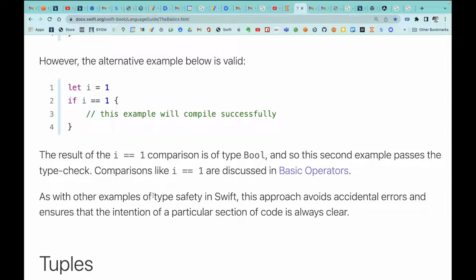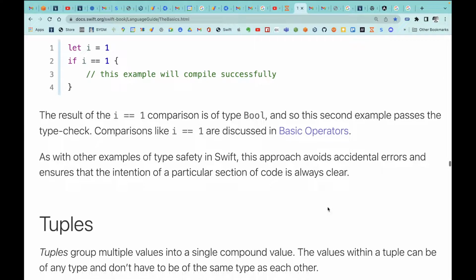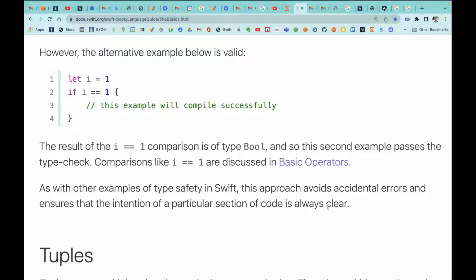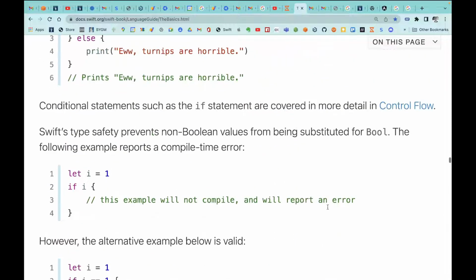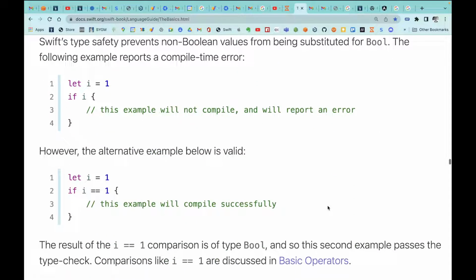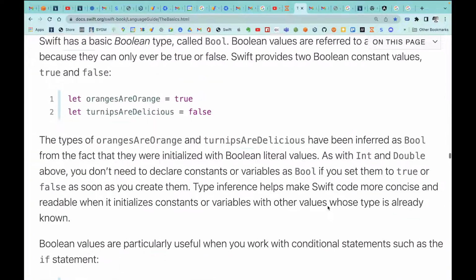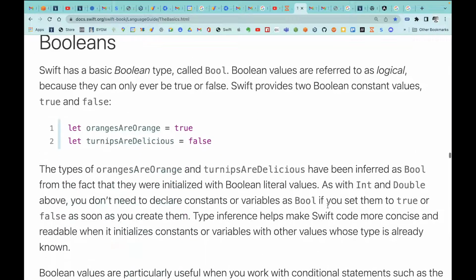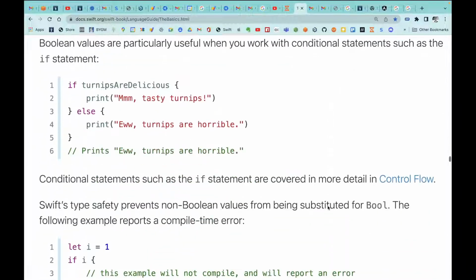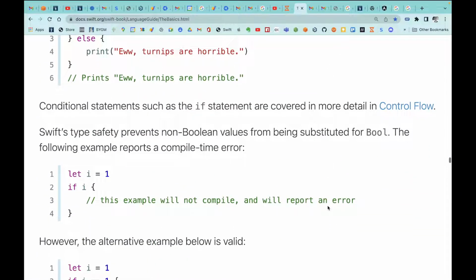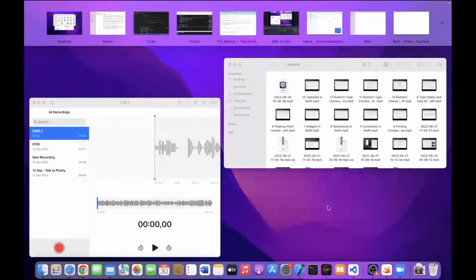As with other examples of type safety in Swift, this approach avoids accidental errors and ensures that the type intention of a particular section of code is always clear. Is this it? Yep, that's it. Okay. All right, cool. That's it with Booleans. Straightforward, I think. Very straightforward. Okay, thanks, guys. Cheers.